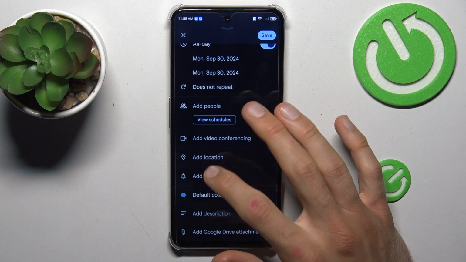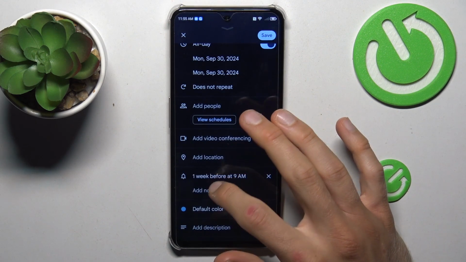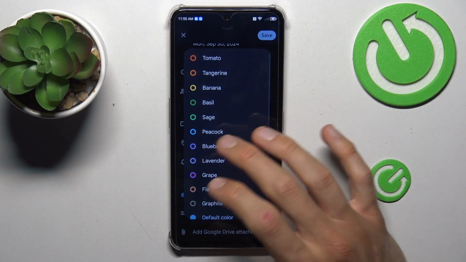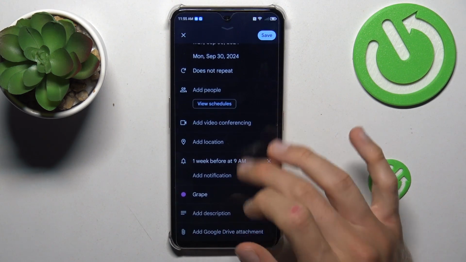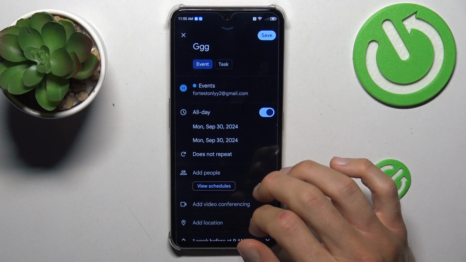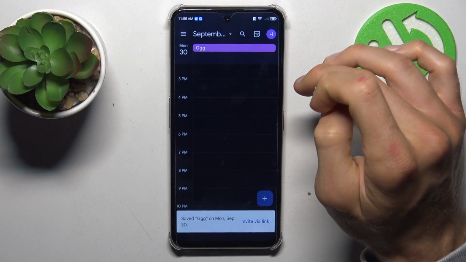We can add the location of that notification, and you can add more than one notification. There we can change the color of our notification about this event, and add a description and attachment. After you set all you need, you mustn't add everything. Press save. And that's all.